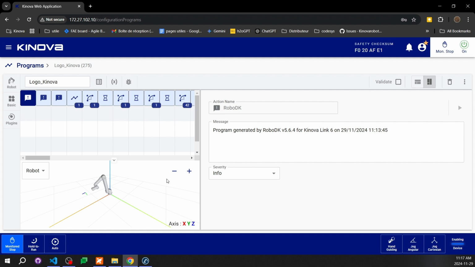And that's it. We successfully built a program in the simulator, generated the JSON program using the post processor, and loaded directly in the Link 6. This time it was drawing, but it could have been painting, welding, or an inspection job. The task is yours to customize.